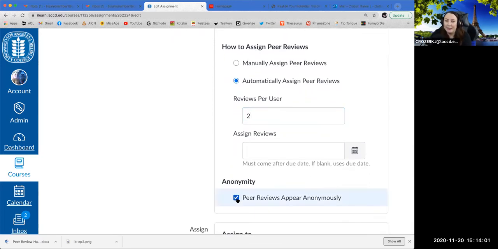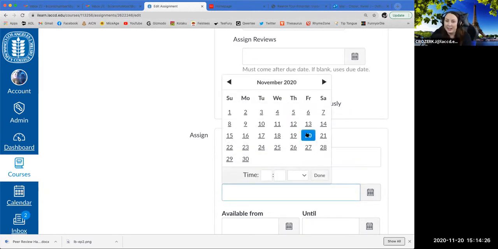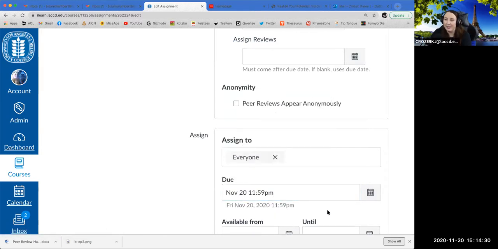And then this is if you wanted the peer reviews to be anonymous. So instead of saying, Joe made this comment on Sarah's paper, it would just say anonymous made the comment on Sarah's paper. But I don't usually have much of a problem with students using their own names, so I usually keep that unchecked myself. So let's say, for example, that I was going to make this due tonight. So I'm going to do tonight at 11:59 p.m.